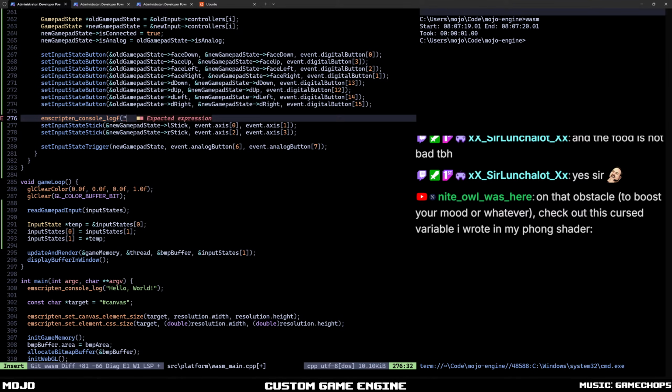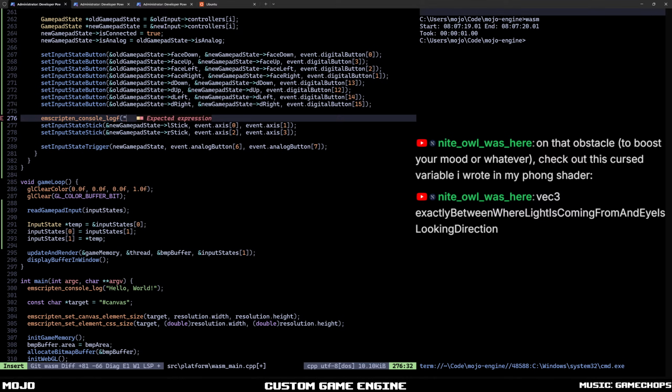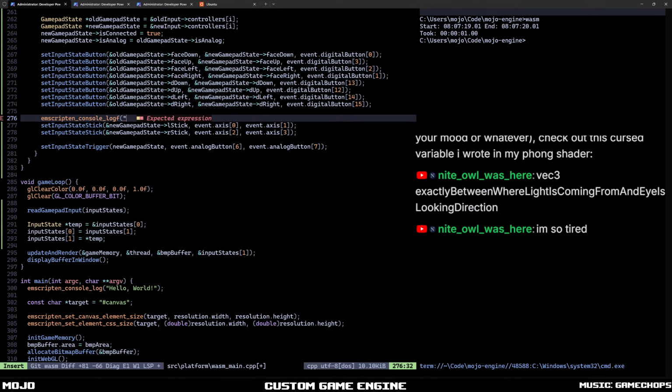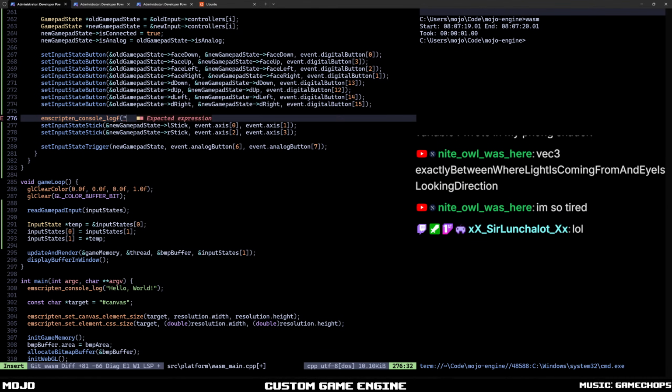On that obstacle, to boost your mood or whatever, check out this cursed variable I wrote in my Phong shader. Exactly between where light is coming from and I is looking direction. Beautiful. So tired. That's excellent. That's a legendary variable name. I'm actually terrible at variable names. I need to be so much better.